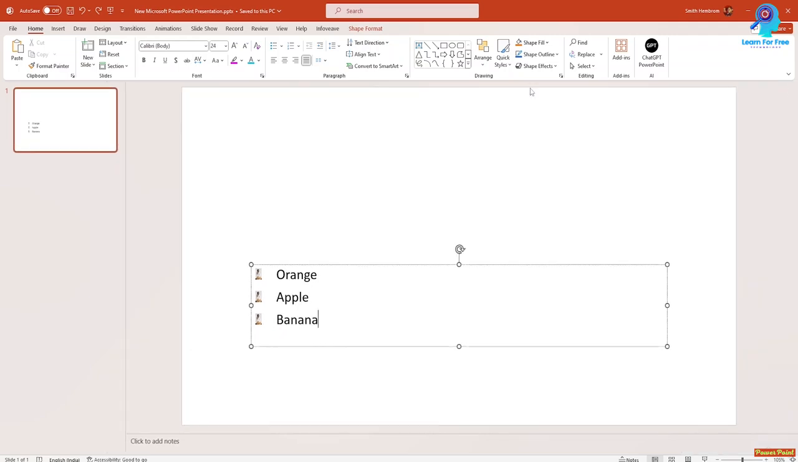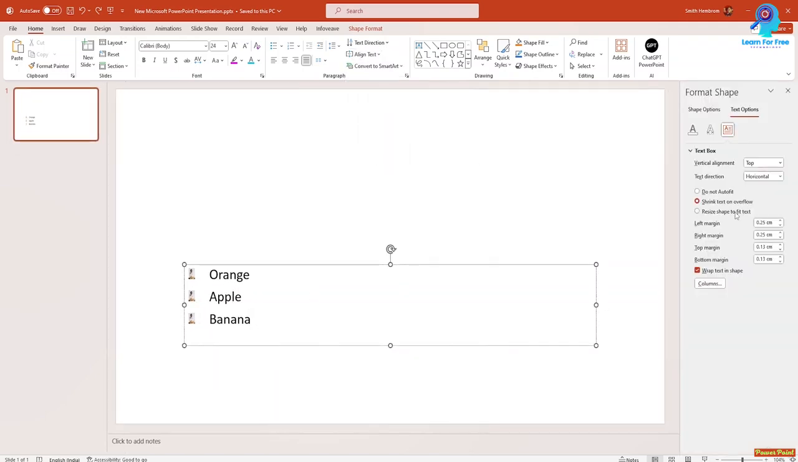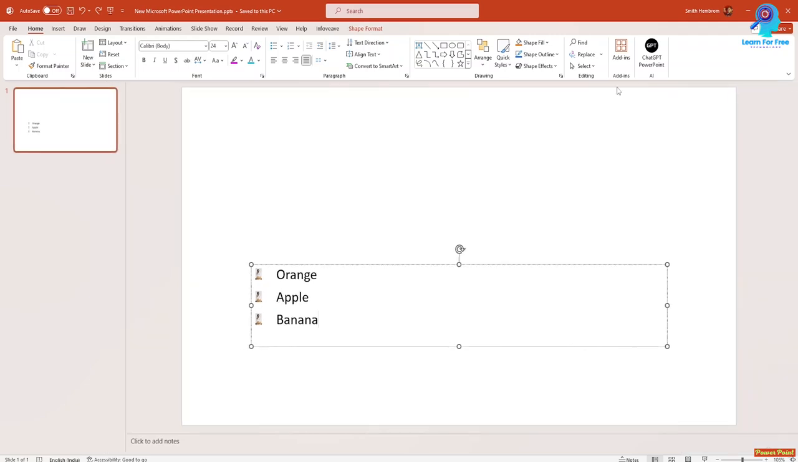Now, the next thing I'm going to show you is Align Text. You can align text at the middle, bottom, or the top. You can also have more options, which basically help you fix it according to the measurements. But that is very complicated and also takes up a lot of time. But if you want to customize it according to what you exactly want, you are good to go. You just have to spend a bit more time and fix it up according to your need.